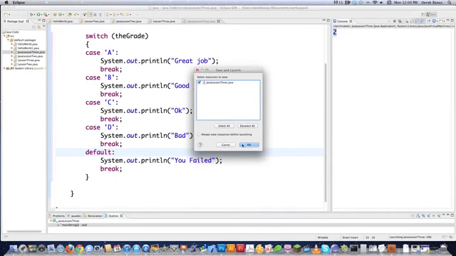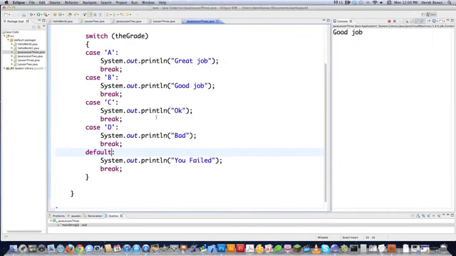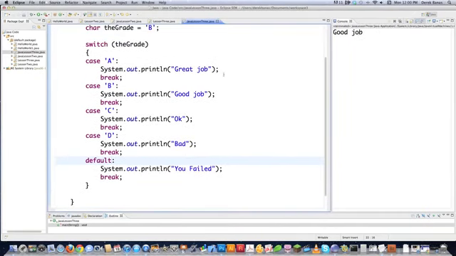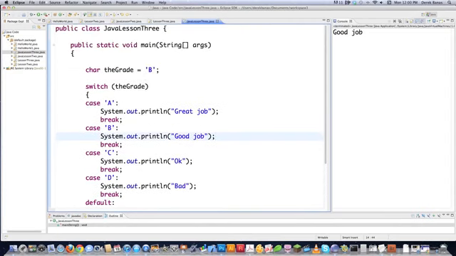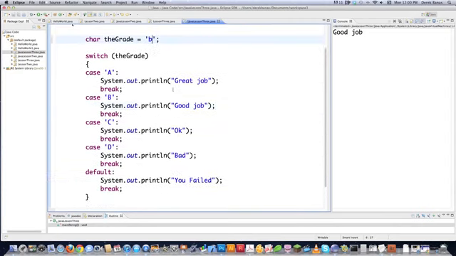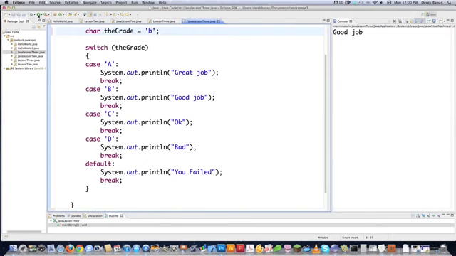And if we execute this, you can see what happens. Remember, we gave it a value of B, and good job shows up because good job is defined to show up right there. However, what would happen if I put in a lowercase b? I mean, you know, that's okay, you would think, until I come in here and then I run this, and then it prints out you failed. Why did it do that? Because we have this set as a default.